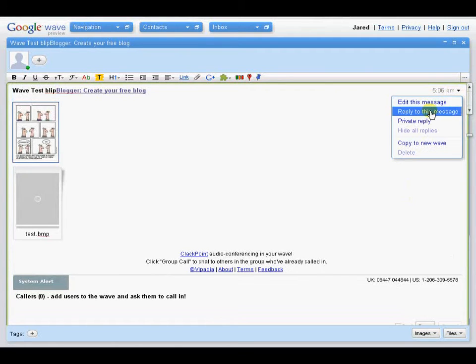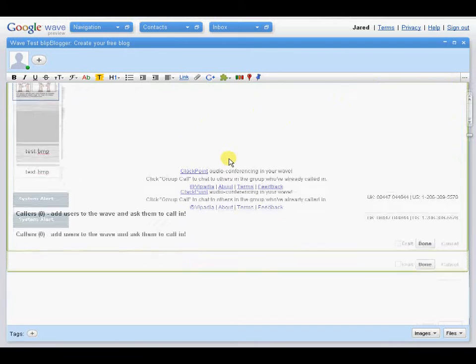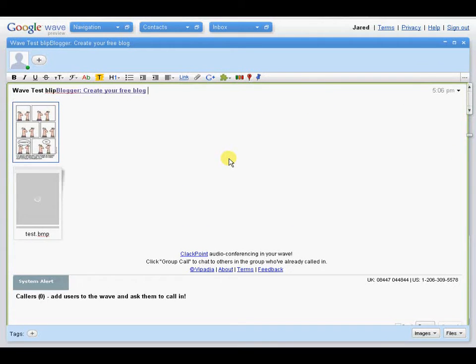Next, private reply will make it so that you are replying only to the poster. No one else in the wave can see that. Reply to this message makes it threaded, and then you can copy it to a new wave. Overall, that's pretty much simple stuff about actually within the wave itself.